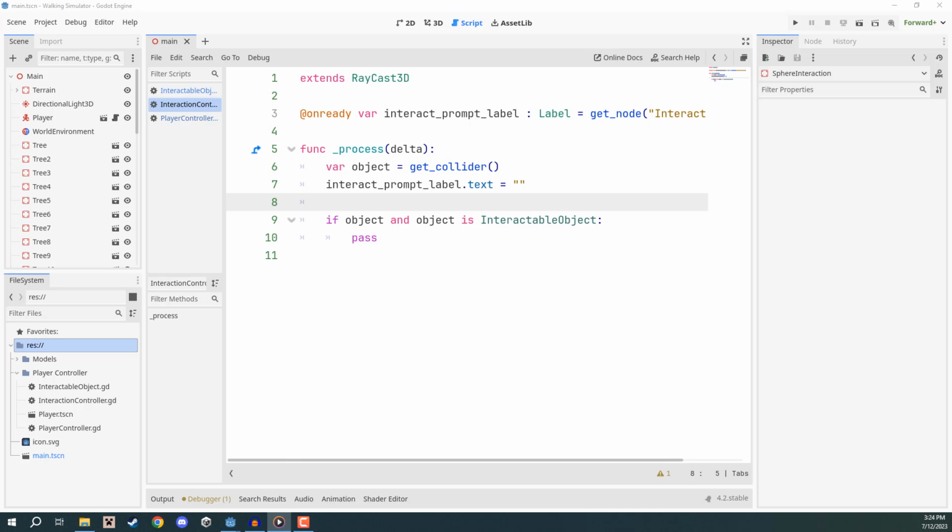Welcome back, everyone. Let's continue on with our script. So what we need to do now is first of all, we have already in the process function gotten access to whatever collider we are currently looking at. We are setting our prompt label to be empty, and then down here we are checking to see if the object we are hitting exists, and if that object is of type InteractableObject, then we are going to run the code down here.